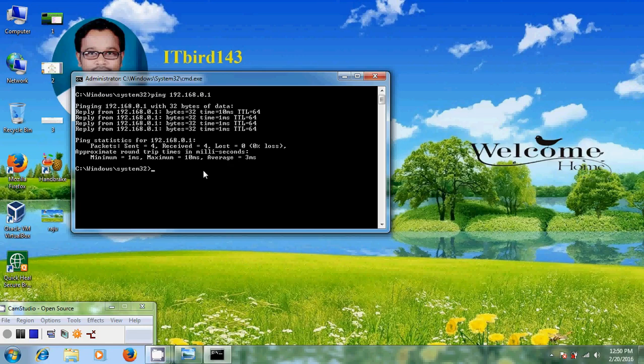Okay, and normally ping uses ICMP, that is Internet Control Message Protocol, which sends an echo request to the destination and gets back an echo response if the device is active. Okay, now I will try for a router outside of my network. I will try for Yahoo.